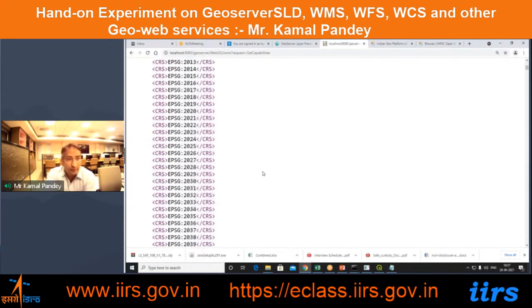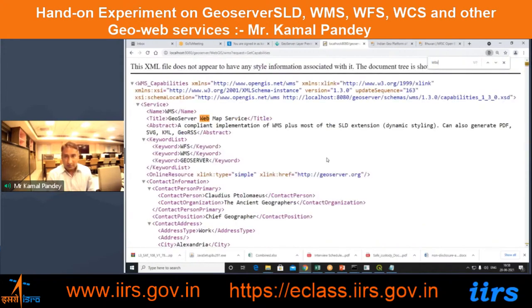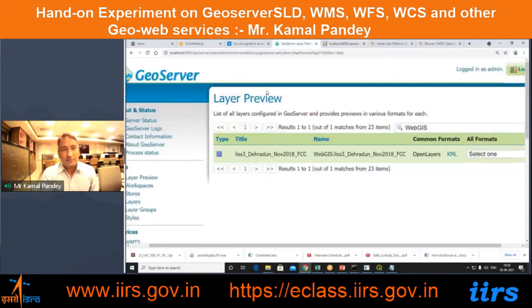Why is it showing so many? We have published only one layer, but there were some sample data sets also. If you search it, Control F here, WebGIS, somewhere that is also there. If you see it here, this is your link here. Service equal to WMS. So it is showing it at this place. On the link resource, it is a get method, it is a post method. So both the methods are available. So this GetCapabilities will show all the layers which are available in this particular Geoserver.